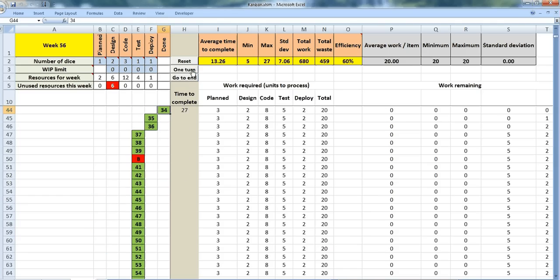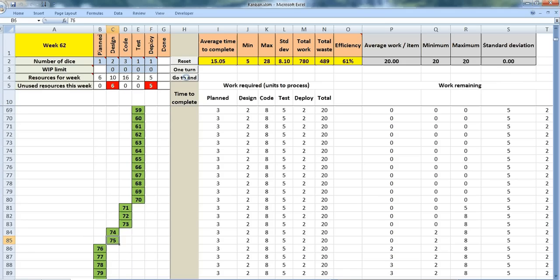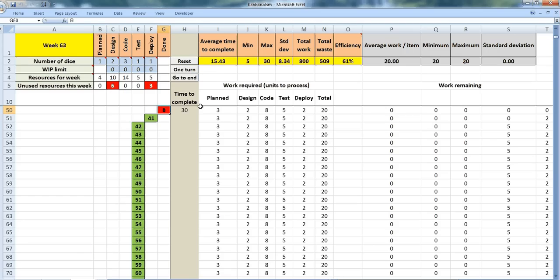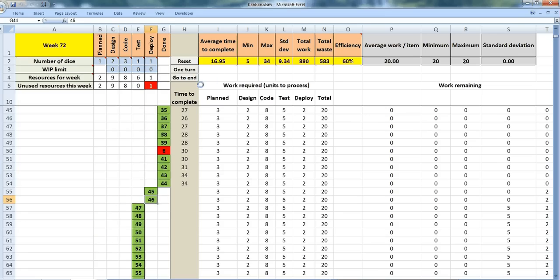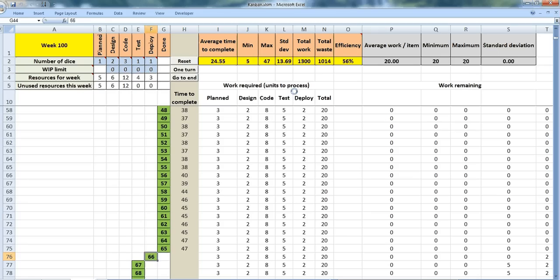It's still under the test phase, and you see there's a big bottleneck building up in testing, and that bottleneck is what's causing this delay. So it takes 30 weeks for this item to be complete. So let's now run this all the way to the end for all 100 items. Watch what happens to the average time to complete. See, it only increases, as does the standard deviation, because of this huge bottleneck under testing.